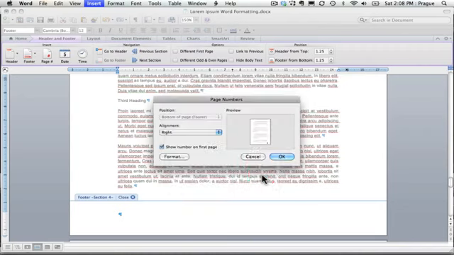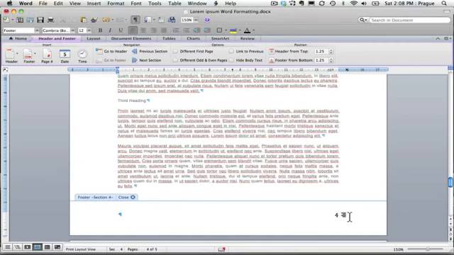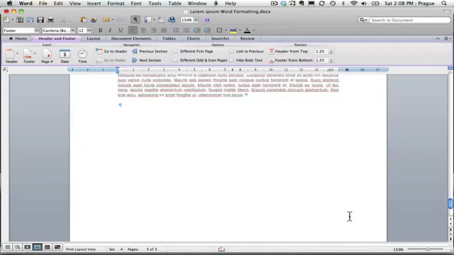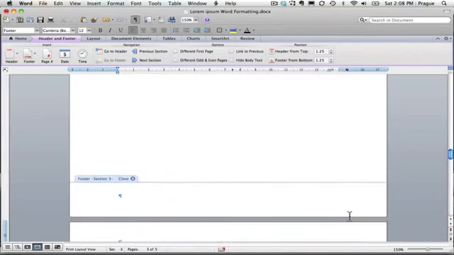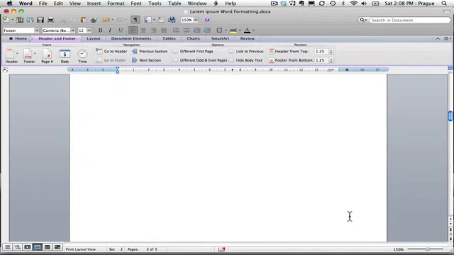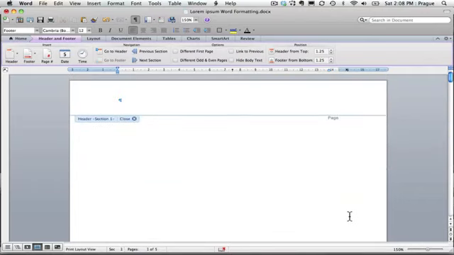I'm going to click OK. I'm going to show number on the first page, and that means first page of this section. I'm going to click OK, and there it is. There's number 4, and the next page should be number 5. And if I scroll back up, you'll notice that there are no page numbers on the first 3 sections of the document.